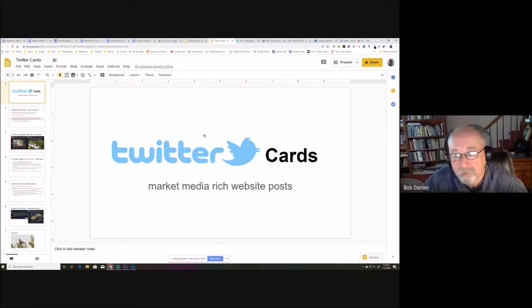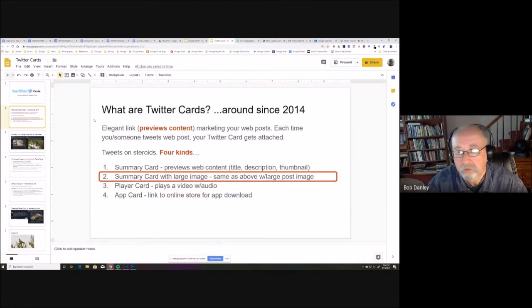We're going to talk about Twitter cards today. And it's basically market media rich website posts. And this is really a cool little tool, especially if you're on Twitter quite a bit. It's a great way to market your hard work at creating really good website postings.